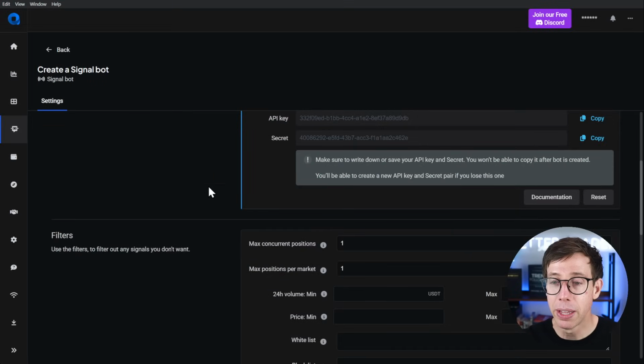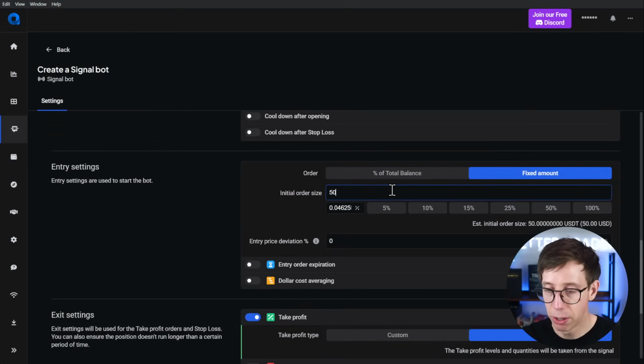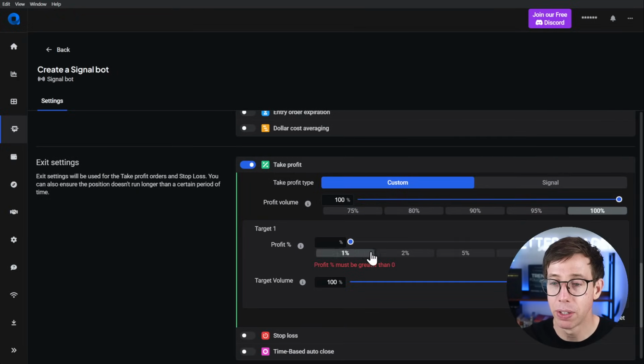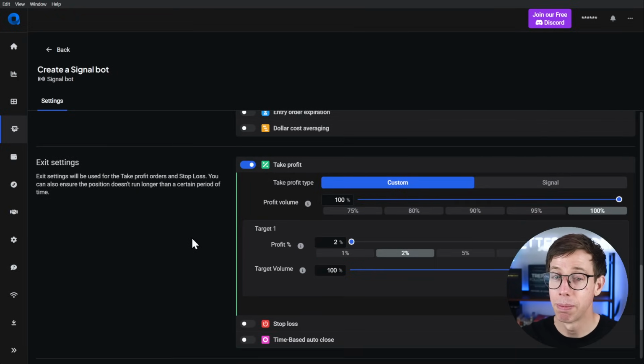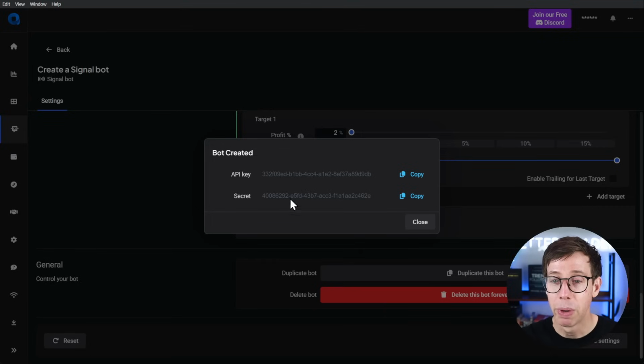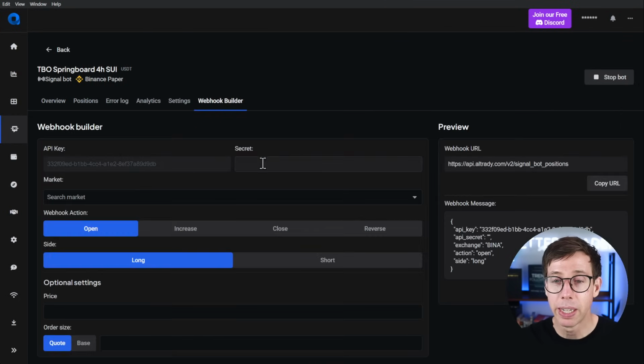Keep going through. Now this one's different, right? So we're going to use a fixed amount. We'll do 500, sure. And we want to have a fixed take profit target of 2% every time. So this way, it's going to be taking profit a lot quicker. Save the settings of the bot. We have this information. Cool. Go to the webhook builder. And we need to customize all this stuff.